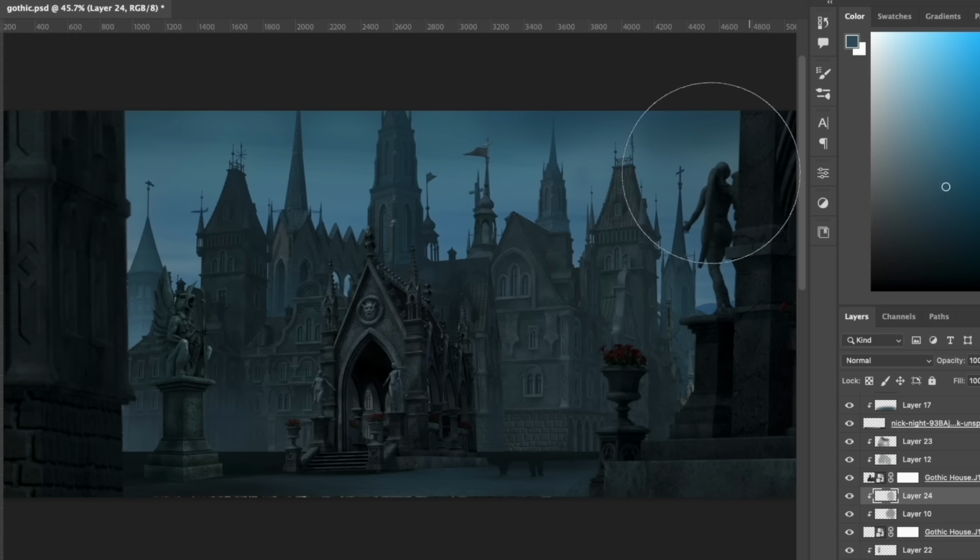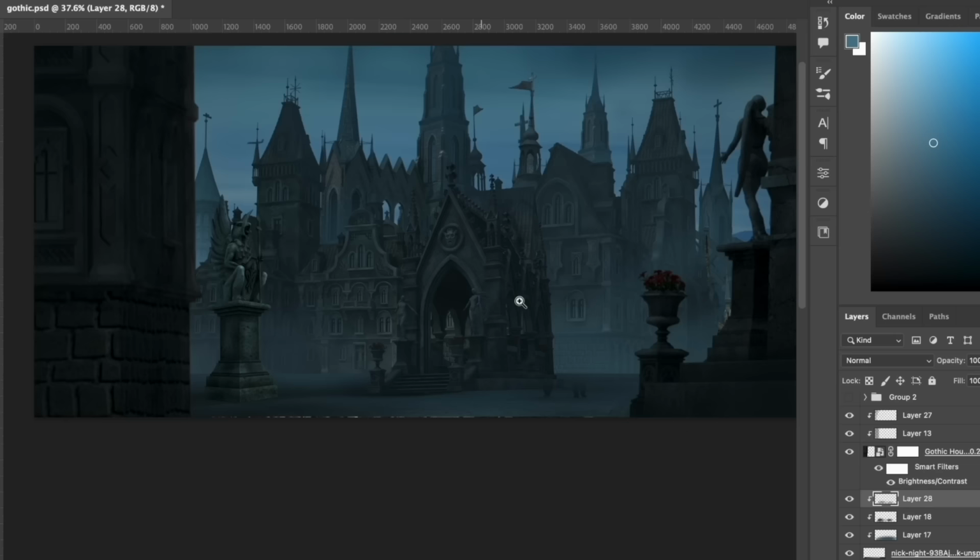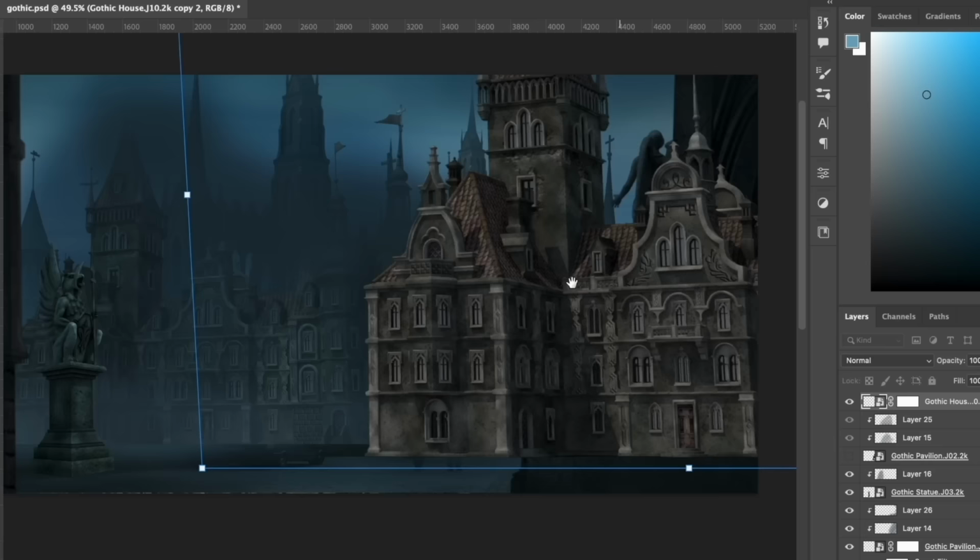I wasn't really feeling good about the building in the center, so I decided to remove it. Instead, I replicated another image from the mid-ground and added that into the composition. Since the tower was obscuring too much of the distant buildings, I removed it too.